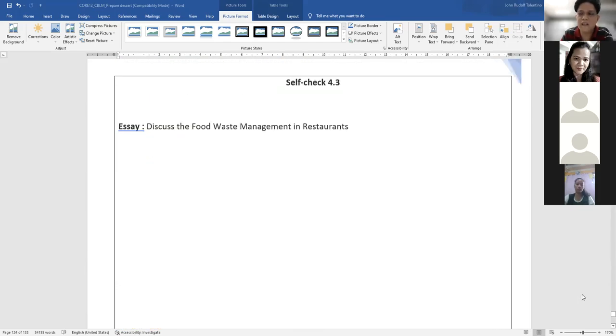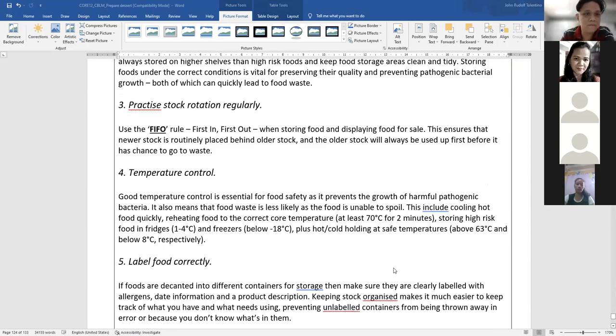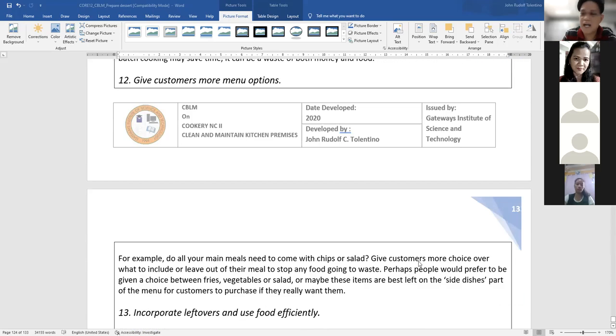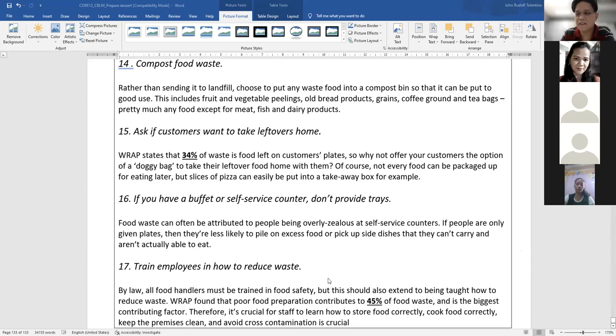Okay, so any questions po tayo sa ating dessert? Magagawin naman natin yan, don't worry. I will have additional lectures pa naman kapag once na nag-actual tayo, kasi step by step natin gagawin yung ating mga output natin. Okay, so let me share the last CBLM that we had.